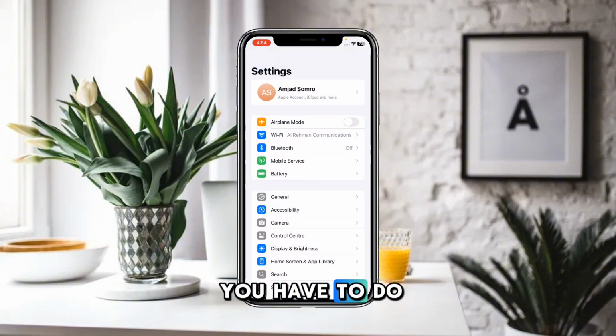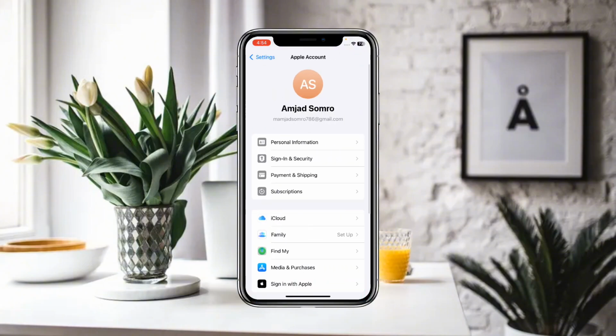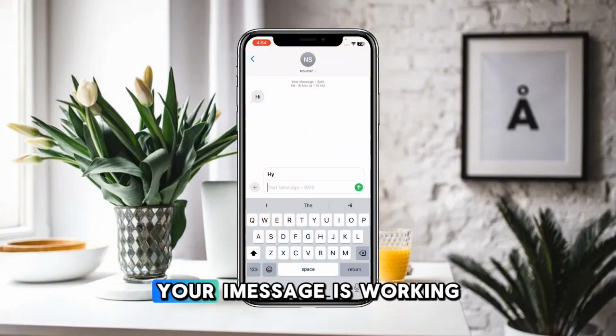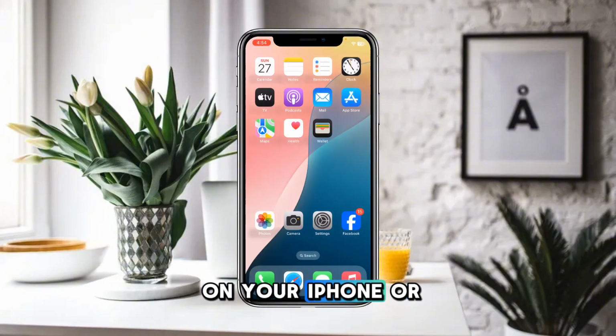The next thing you have to do is go back, and this time make sure that you are logged into your Apple ID and it is working properly. After that, check whether your iMessage is working on your iPhone or not.